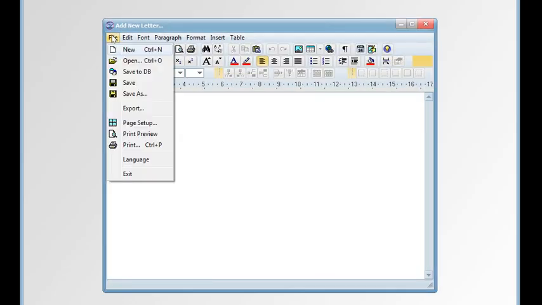Under the File menu we have New, which creates a new document. We have Open, which presents an open dialog so you can open a letter that's been saved to disk. Save to DB saves the current letter into the PrintQuote Pro database.